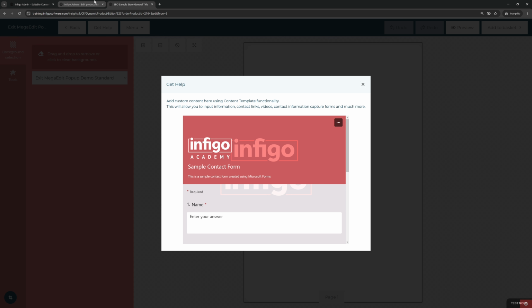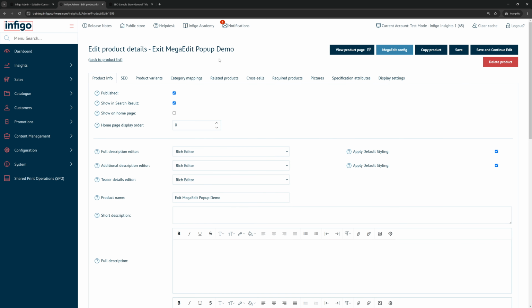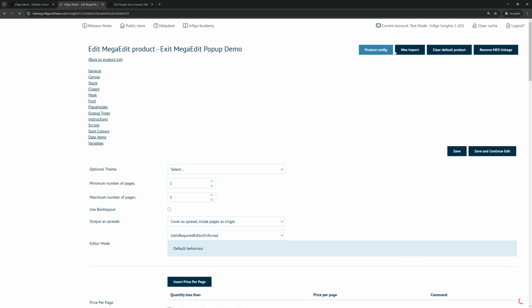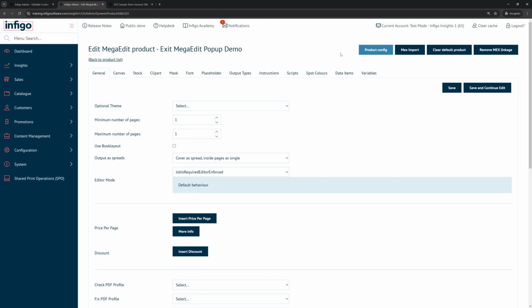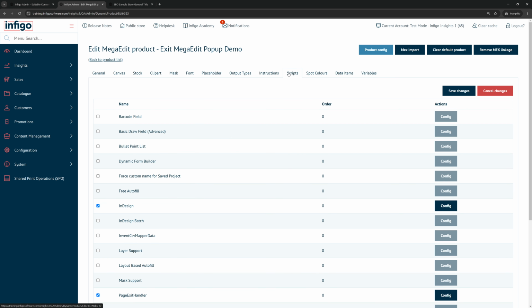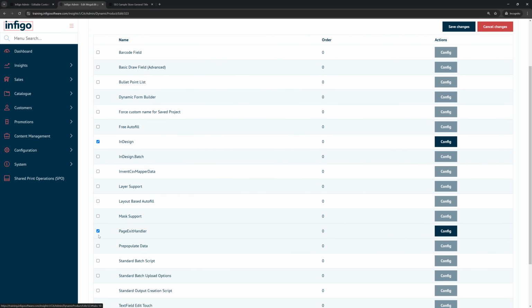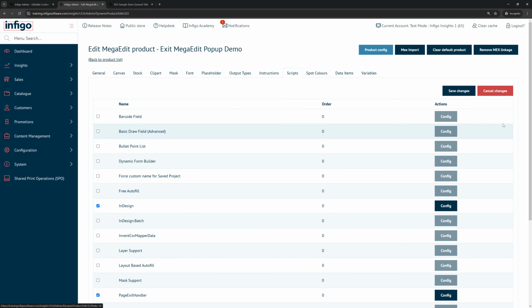Okay, so the thing we'll do first is to actually show you how to enable that hard-coded script. If you go to the product details for that particular MegaEdit product, and then click on MegaEdit config to get to the MegaEdit settings of that particular product, head over to the scripts tab. Then you just need to enable the page exit handler script, which should be available, and you can contact support if that's not available by default for you. And then go ahead and save those changes.